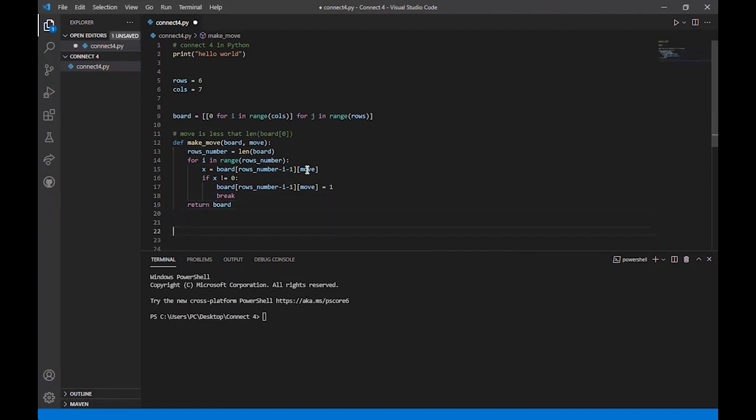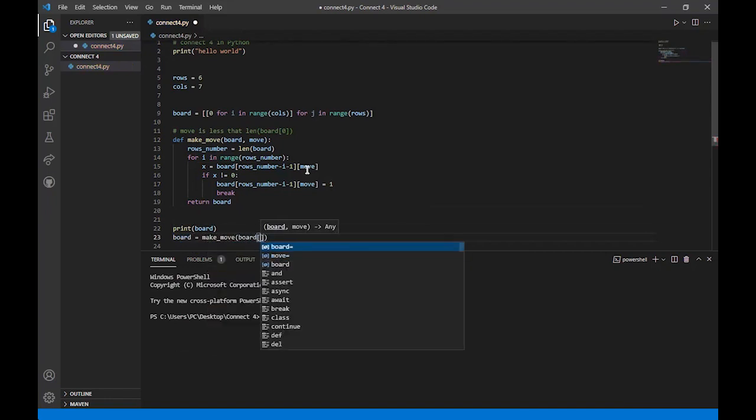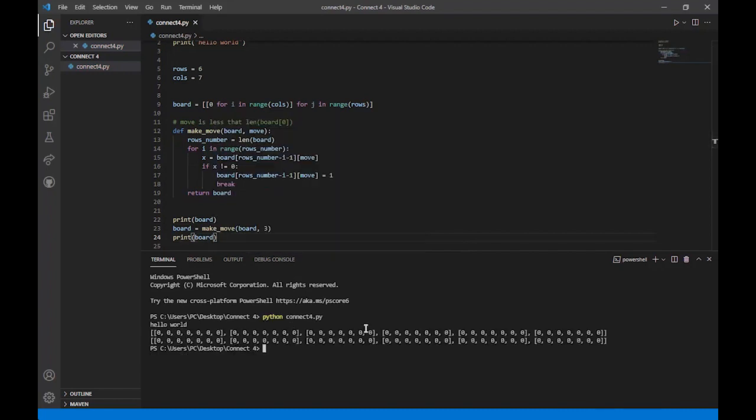So now let's just call this once. Let's print the board once, and then let's make a move. Actually, let's not just make a move. We're going to have board is equal to make a move on the board, and which move? Say move number 3. And then I'm going to print the board again. And let's see what happens here. And nothing has changed. So if x is equal to 0, I want to change things.